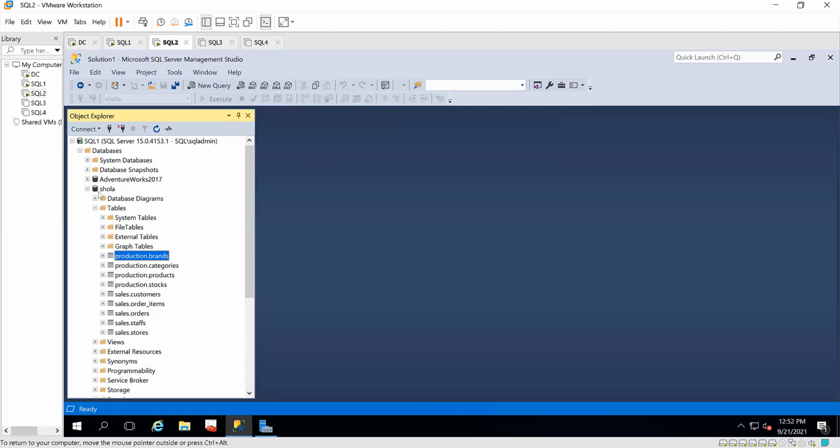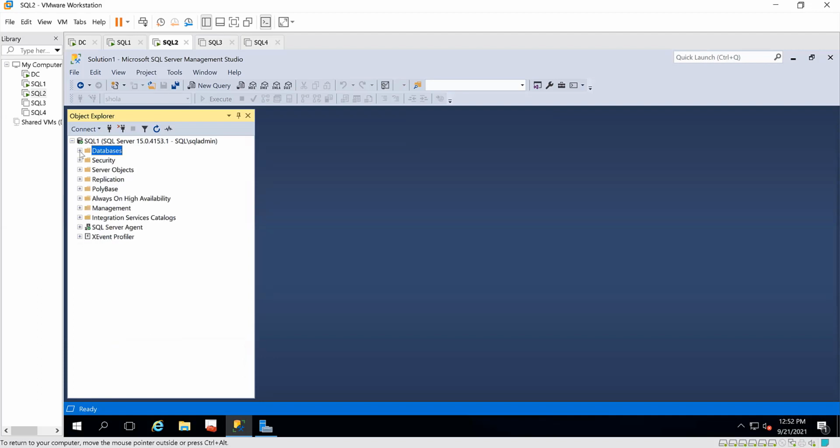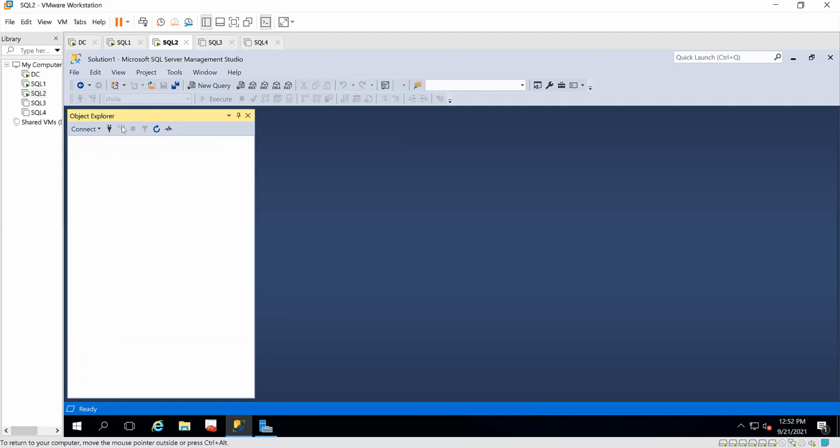And so we are back to the Object Explorer, and to disconnect an instance, there are two ways to do that. You can either right-click on the instance and disconnect, or you can disconnect by simply clicking this disconnect plug here, and we just do that. It's as simple as that.